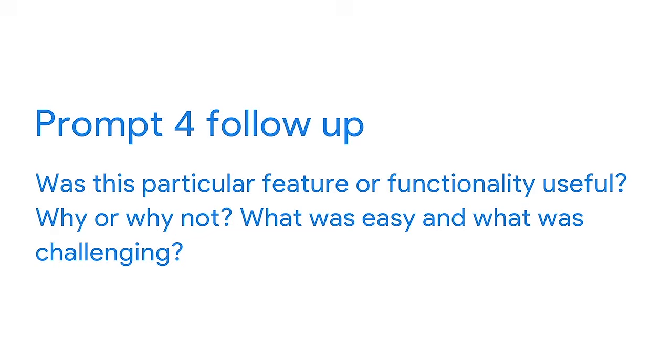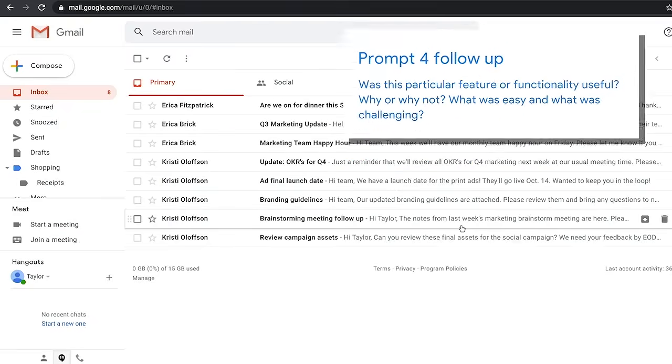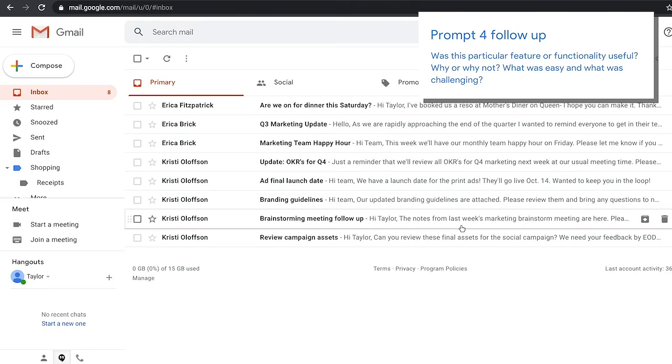Prompt 4 follow-up. Was this particular feature or functionality useful? Why or why not? What was easy and what was challenging? This feature was easy to navigate, but I don't think it will be very helpful for me to create all these sublabels. It could be extra work. Instead, I would probably just make labels and forget about that sublabels part.